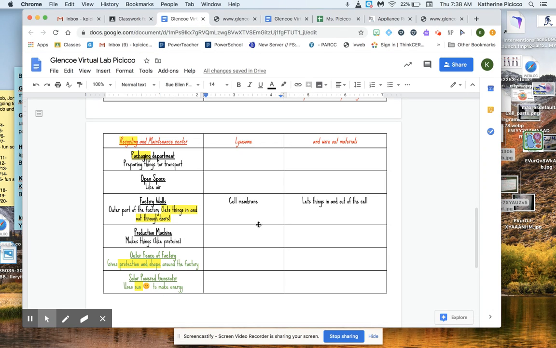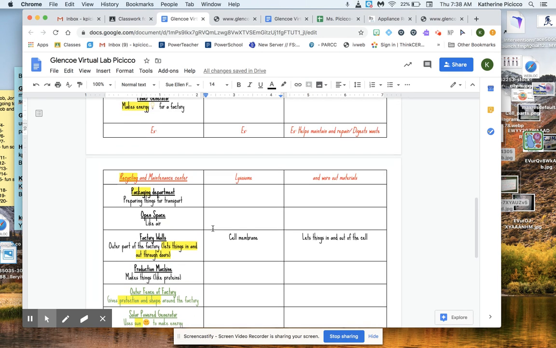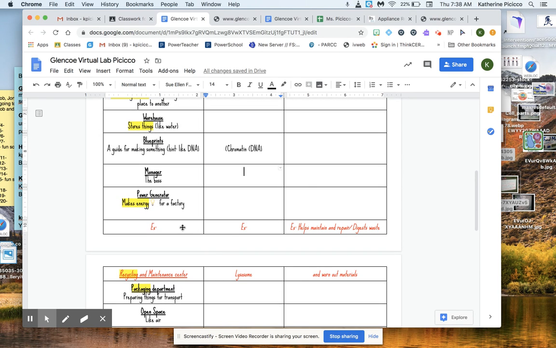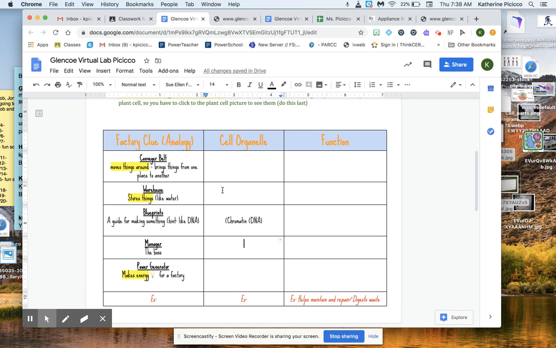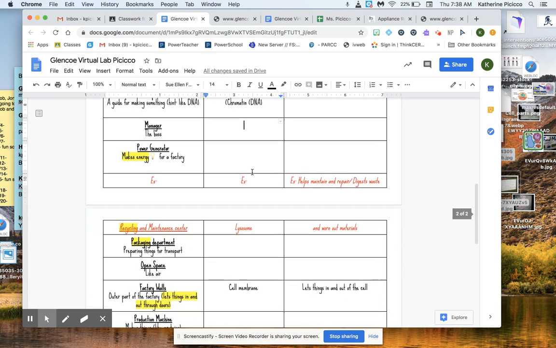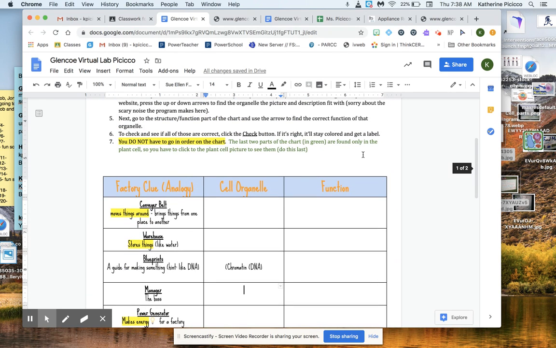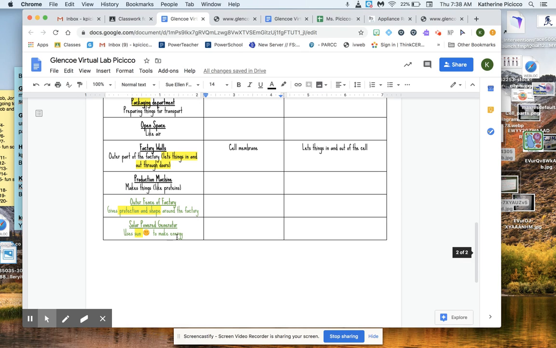So the goal for today and tomorrow is to try to find these all in the lab and fill them out. That is your assignment. And when you're done, please make sure you submit it. Again, you do not have to go in order on the chart, and the last two parts in green are only found in the plant cell, so I do those last.